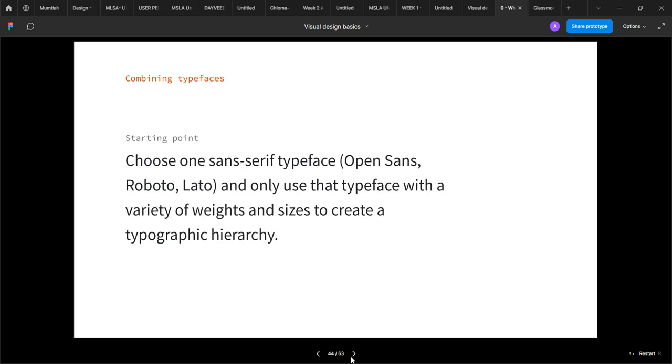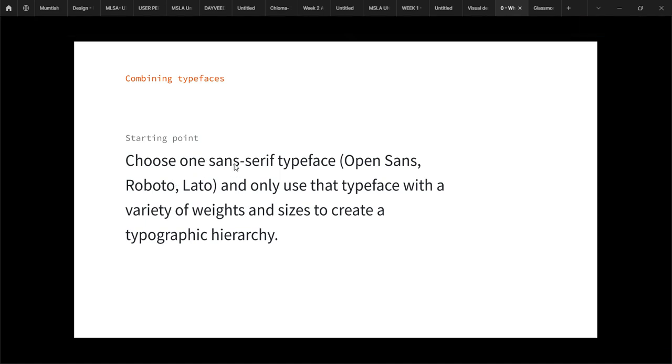So take this pro tip. Choose one sans serif typeface and only use that typeface with a variety of weights and sizes to create a typographic hierarchy. So when you design your product, the main typeface that you should use is sans serif, the one that doesn't have an extension like I've explained already. Those that don't have extensions, because they seem to be more serious than the other typefaces.